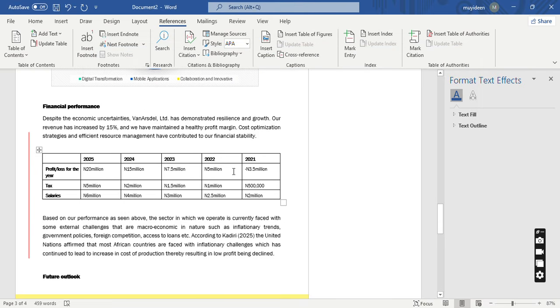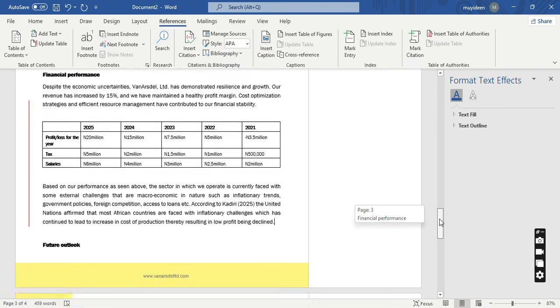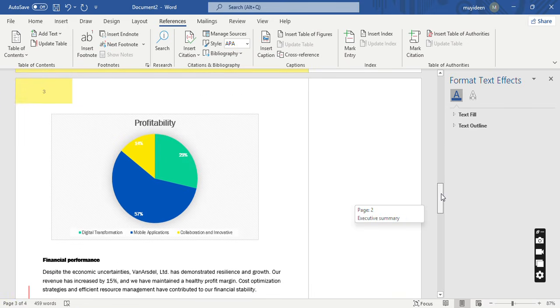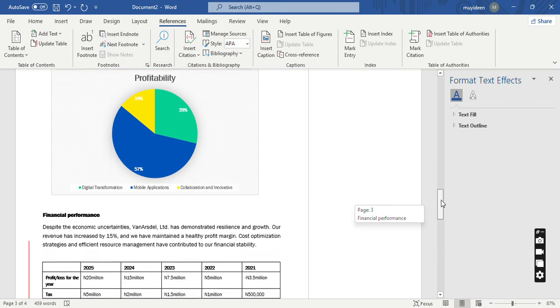Let me just close that. You can see that it's already in APA style. From what you can see here, it's in APA style, so you don't need to bother yourself whether it's APA or Harvard. Okay, so now that we have done that, there are so many other things we also need to do.